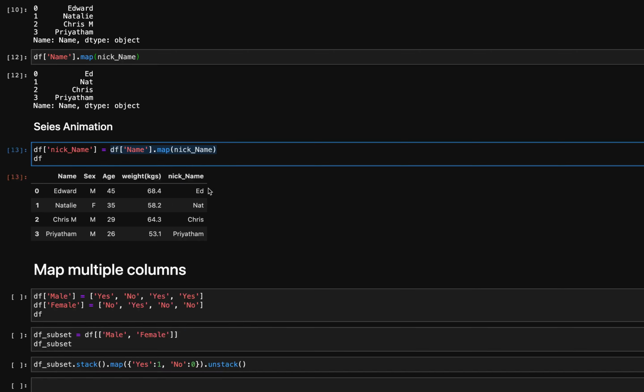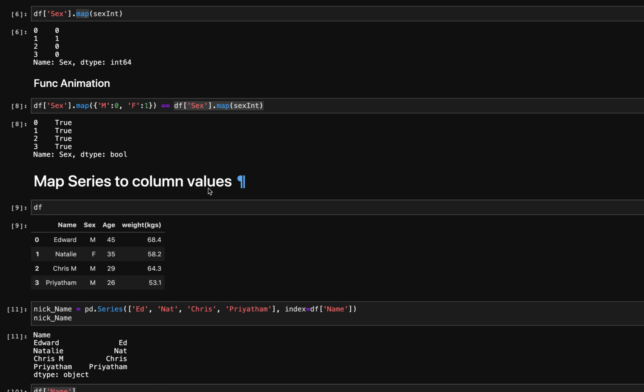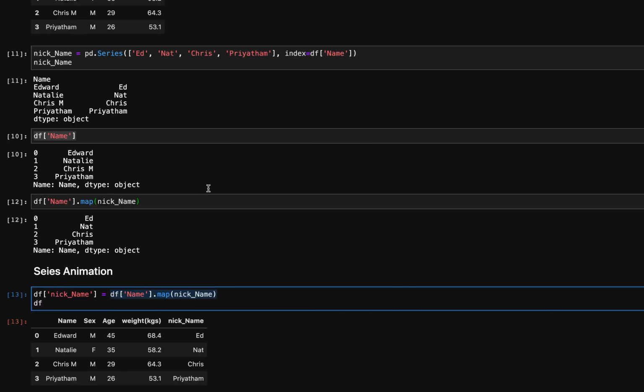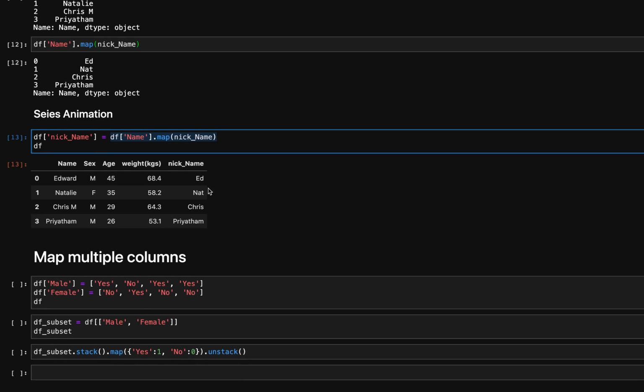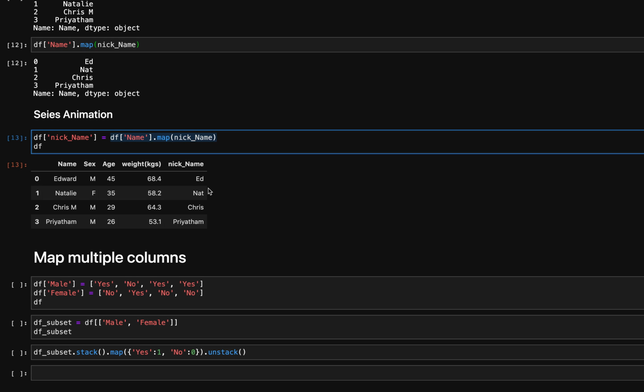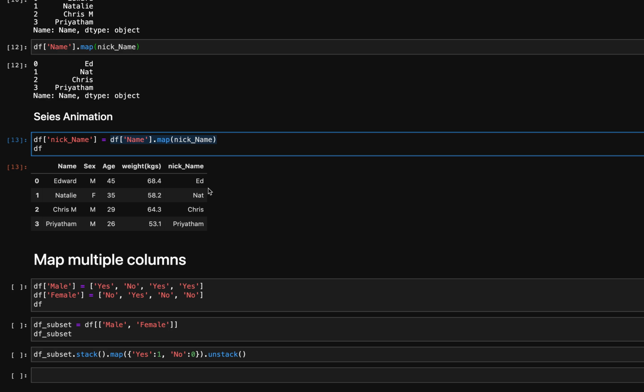So what have we seen until now? We have seen mapping a single column. Why have we seen mapping a single column? Because, as mentioned in the documentation, map is a series method, and in the data frame a column is a series. That is why we have seen map as a series method on only one column.